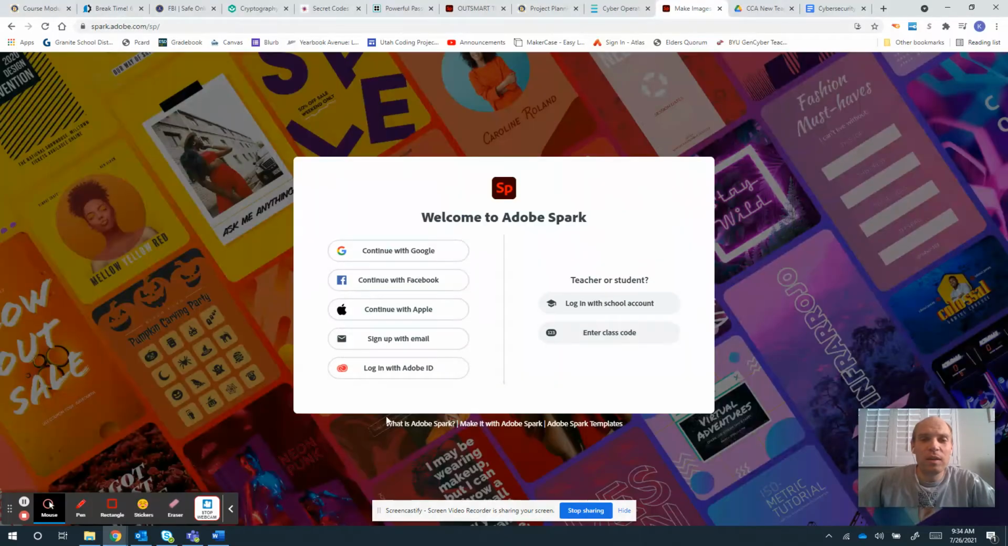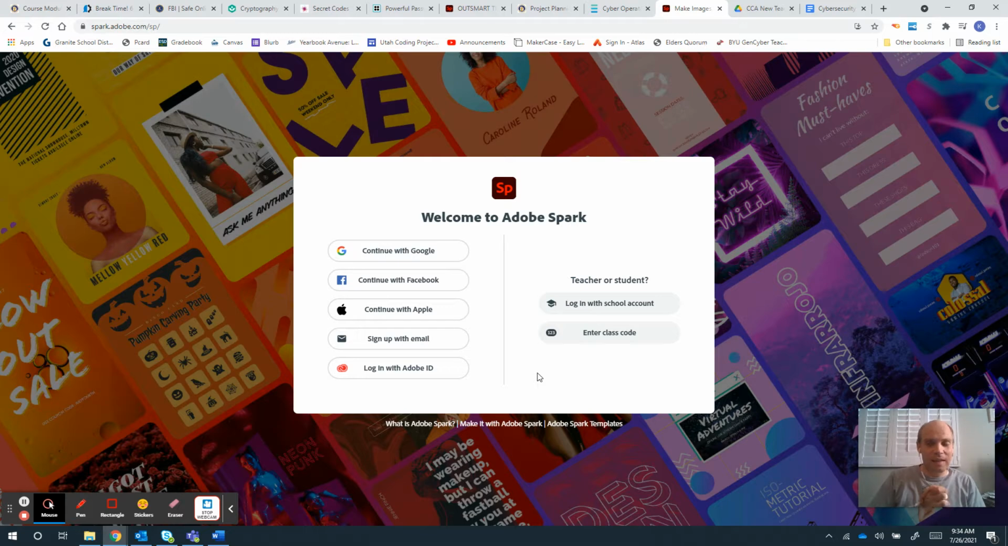So, how are we going to get logged on? Now, the good news is if you are in seventh grade and above in Utah, you should have free access to all of Adobe's wonderful products because of negotiations between the legislature, Adobe, and the Utah State Board of Education. Everybody should have access. So the easiest way to get on would be to log on with your school account. If you have a personal account and a subscription to Adobe products, you can log on with your Google account or your Adobe ID or something else like that.